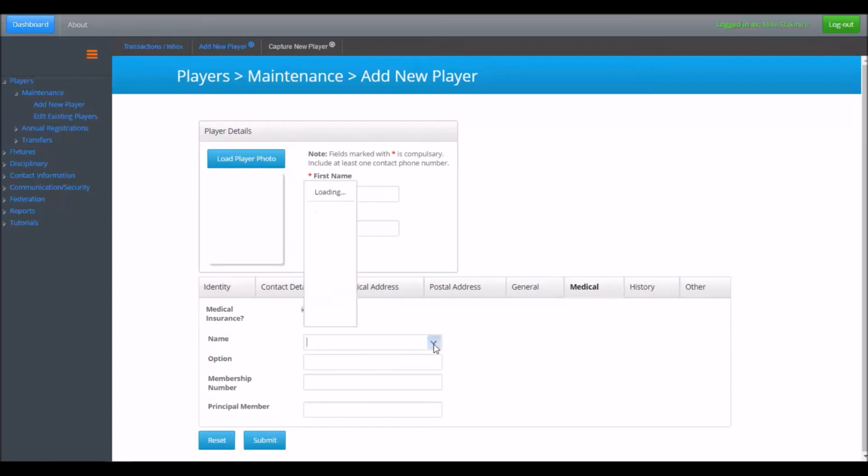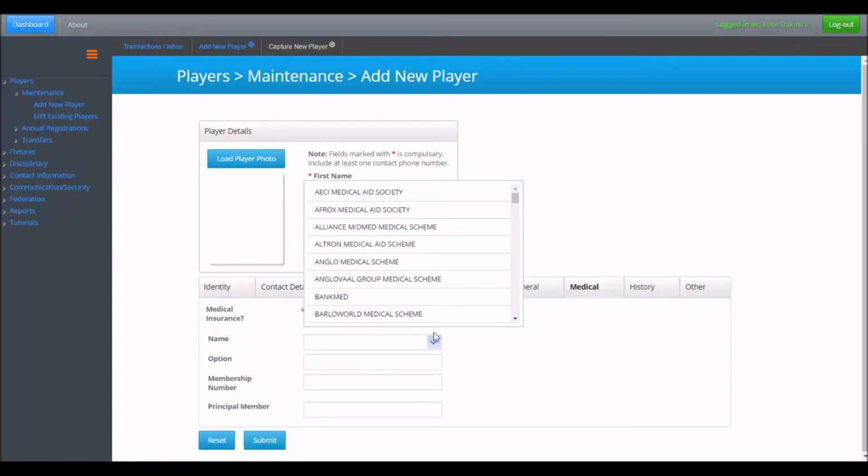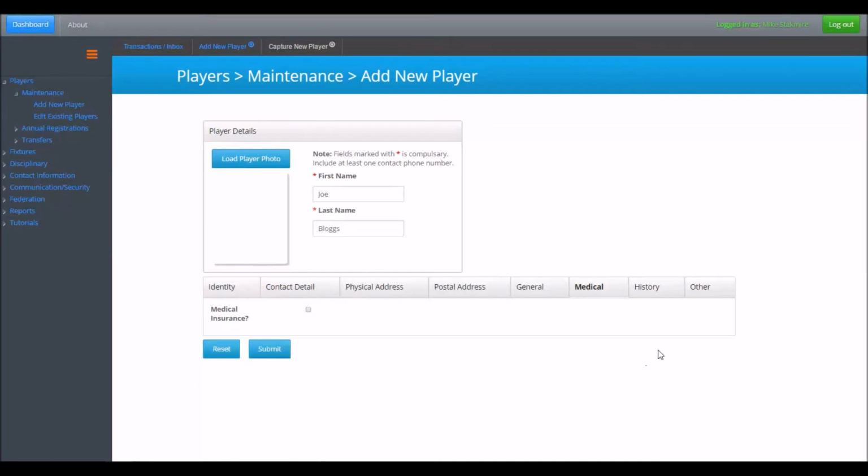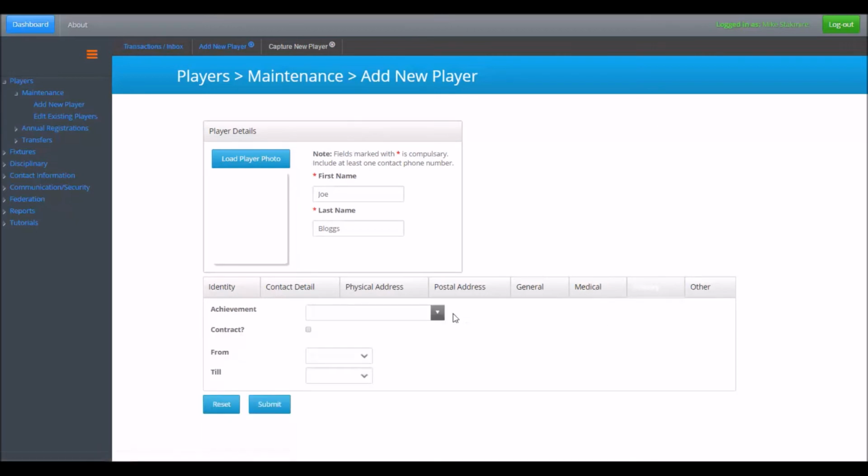The facility is provided to capture a player's medical insurance detail. This can be useful in the event that a player sustained a serious injury. Data fields to indicate a player's highest achievement in rugby and whether he or she is playing under a contract are also available.